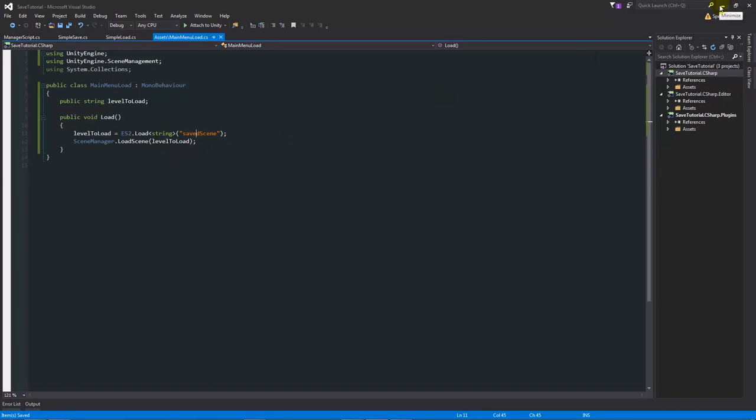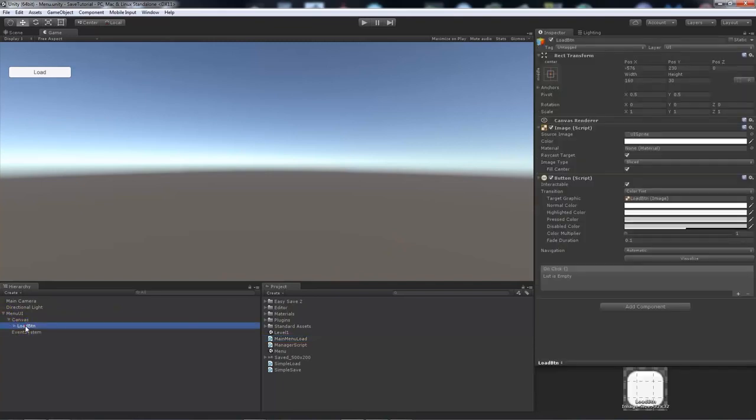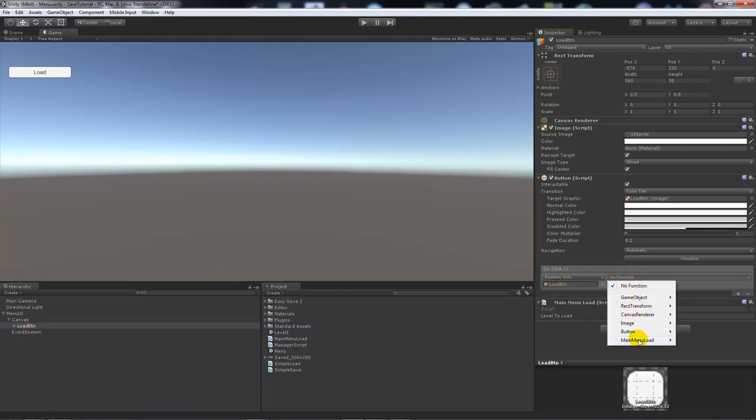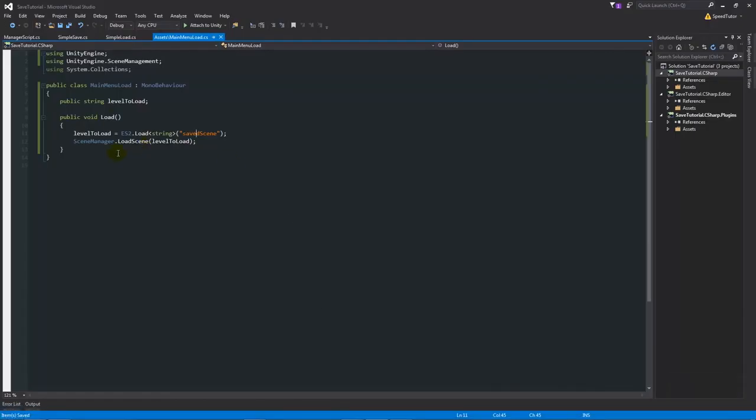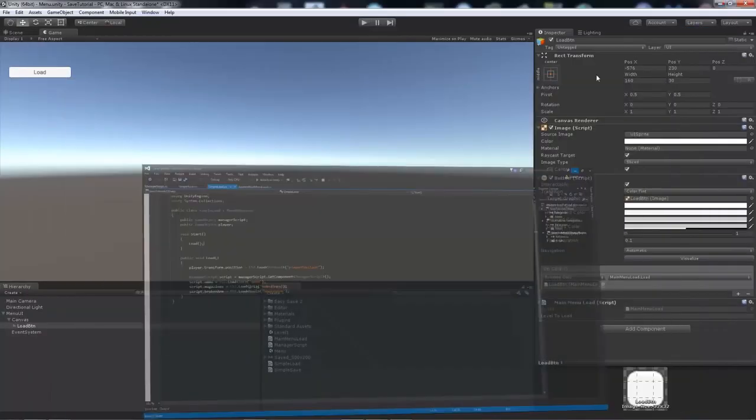So what we can do from here is go to our menu UI, the canvas load button, and what we'll do is we'll put the main menu load on there. What we'll do is we'll do the tick box for the on click event, add the load button directly to it. On the function we'll go to the main menu load and we will go to the load. So we expect that to just load the scene, and then from there it will load the scene that we were just in, and then it will change the player's position and bring in whatever variables you need.